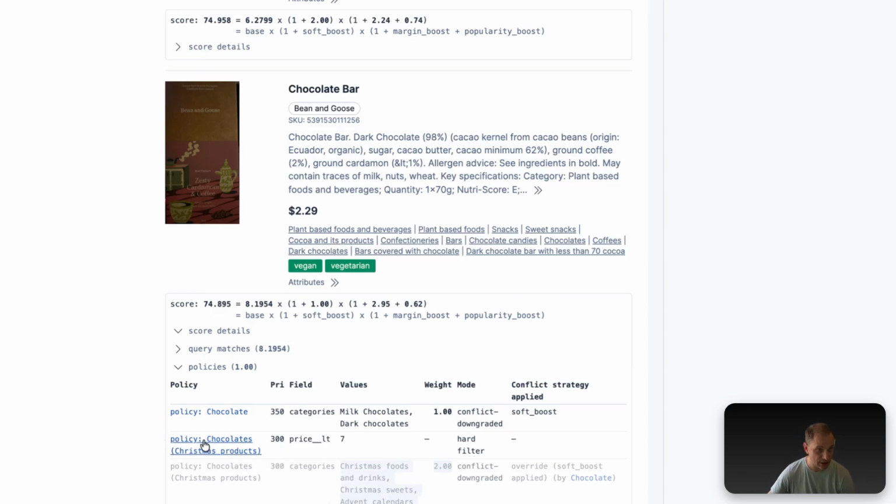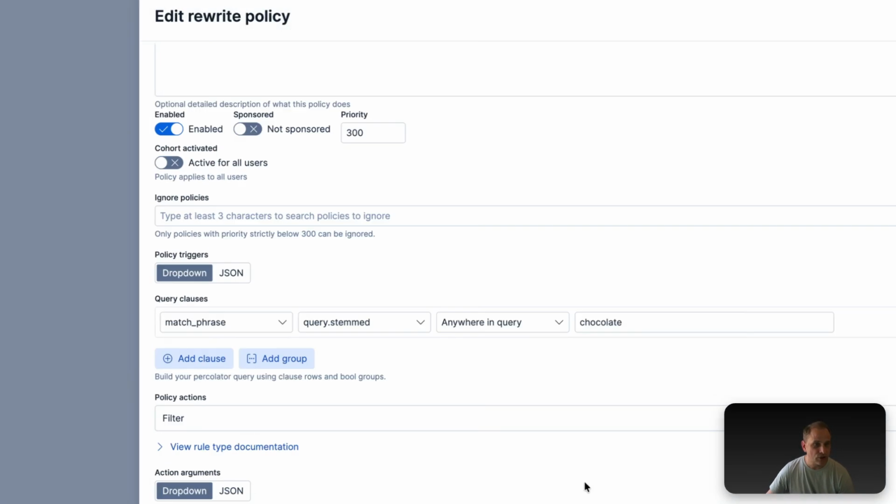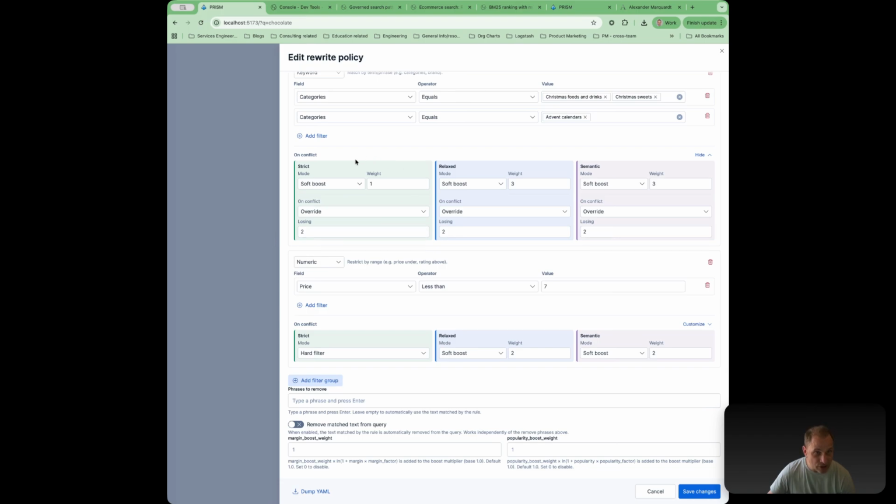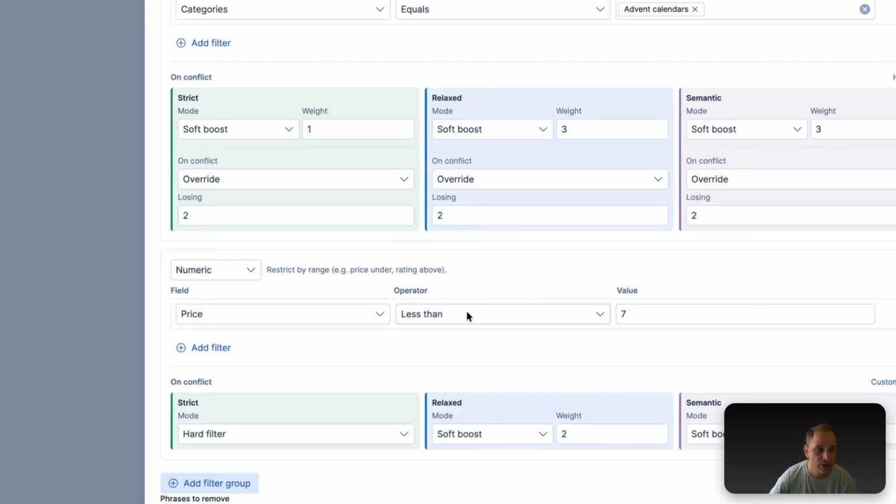Also notice that this policy chocolate Christmas boost has an action in it that says price must be less than 7. So let me show you that. In addition to these boosts on these categories for Christmas food and drink, Christmas sweets, advent calendars, the Christmas policy has also specified a price filter. It says during Christmas time, let's only show the chocolates that are less than 7. And that's a hard filter. So in the strict mode, we're only showing the products that are less than 7. In the relaxed and semantic mode, which I discussed in a previous video, that would be a soft boost. Again, this would be up to the merchandiser to define how they want that to behave.